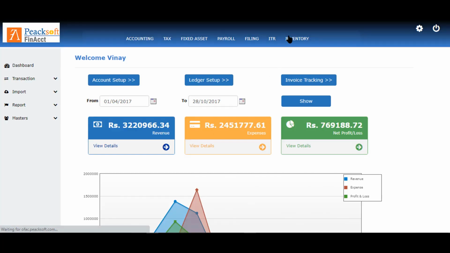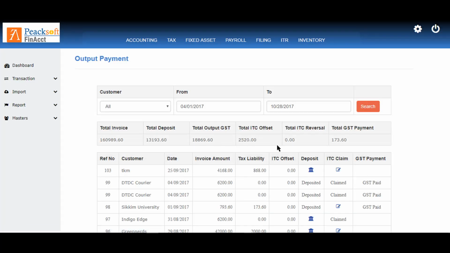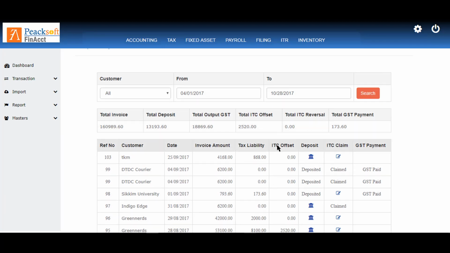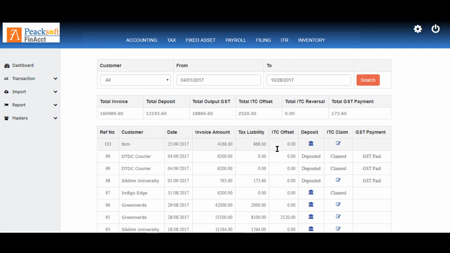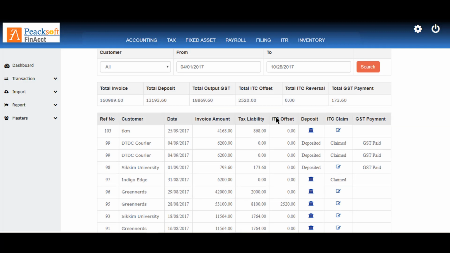Follow the link Inventory, Report, Output Payment. After payment is made, the input tax credit corresponding to that input invoice becomes claimable. Now input tax credit can be used to offset against GST tax liability. This report shows the total amount, the total GST amount, and how much has been paid. This report shows total output invoice value, GST liability, etc.